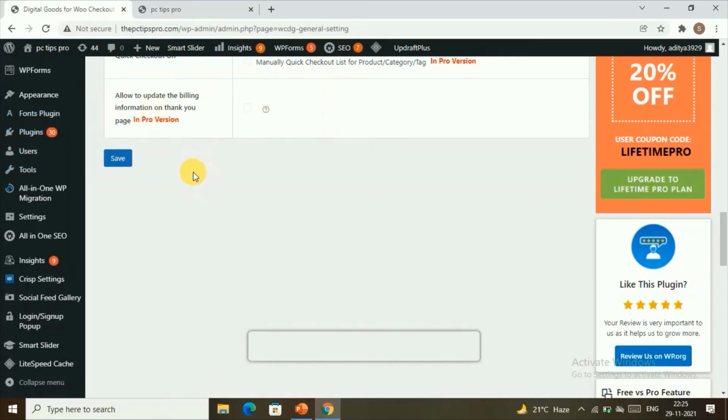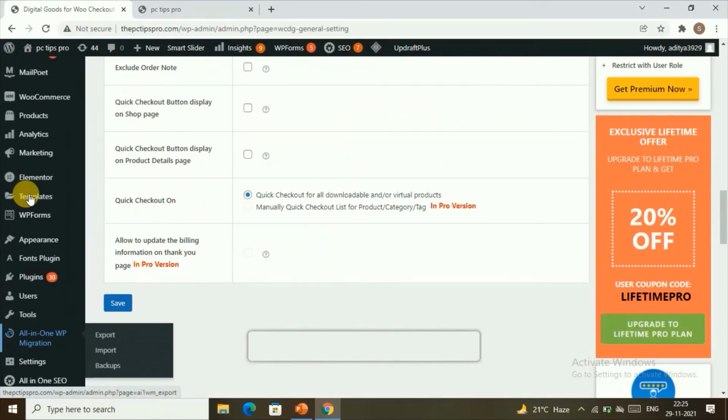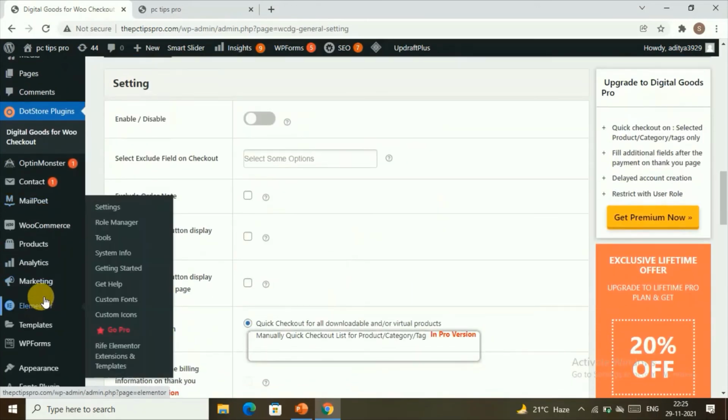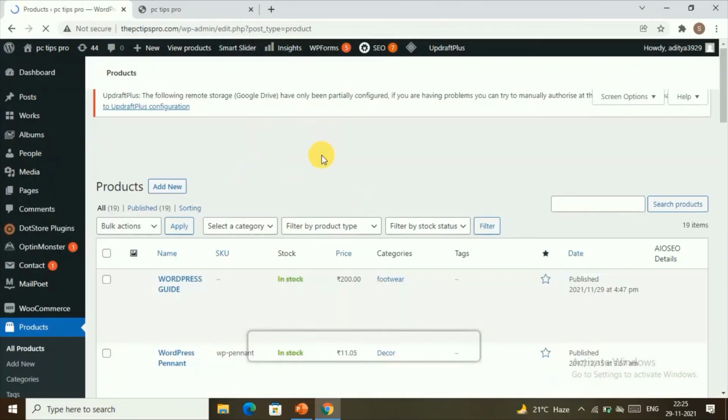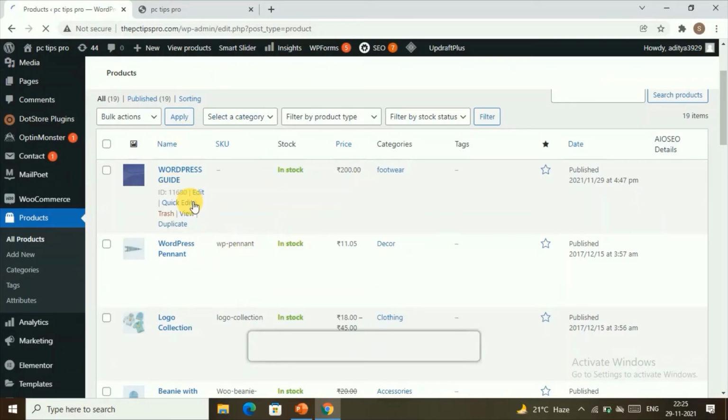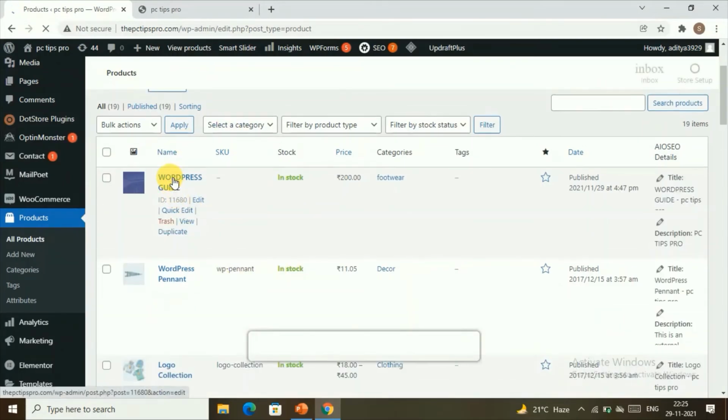Now if you want to set the limit to the download, let's go to the products section. Go to products and click on all products. In the products list, you'll get the products that are already on your site. So this is my product list. In the product list, open your product.